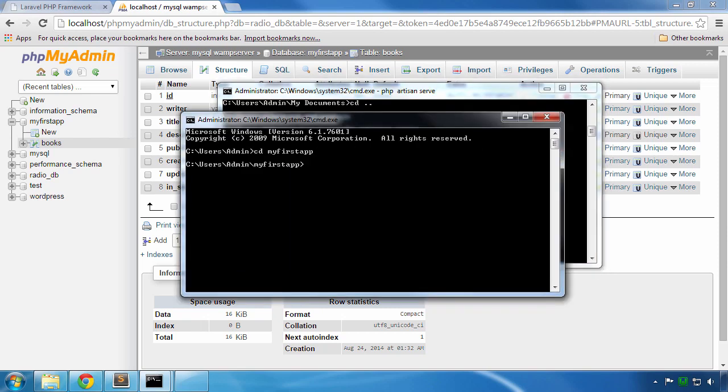Let's start creating a new migration file. We will do that by using the php artisan migrate:make command, followed by the action that we want to take with this migration, which in our case is create books. After a few seconds, the migration file is created. Let's get back to our code editor and see how the file is looking.